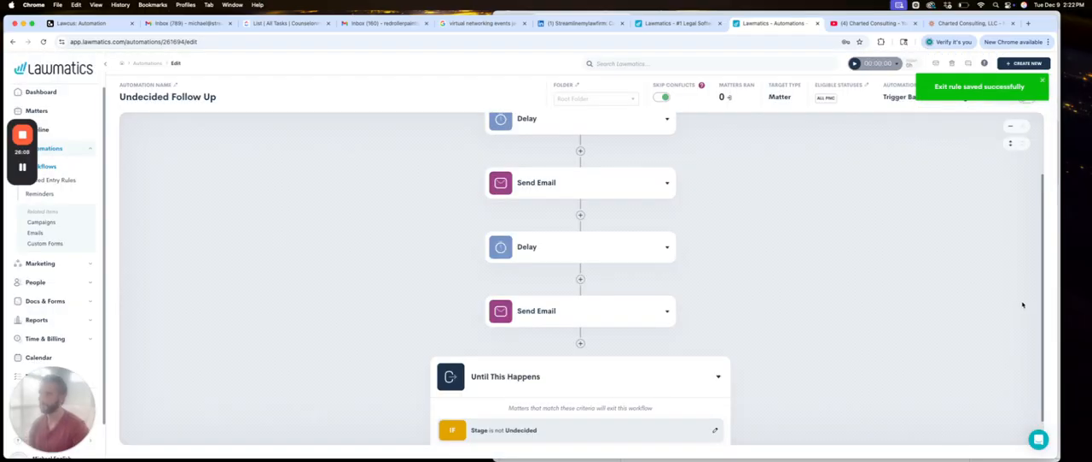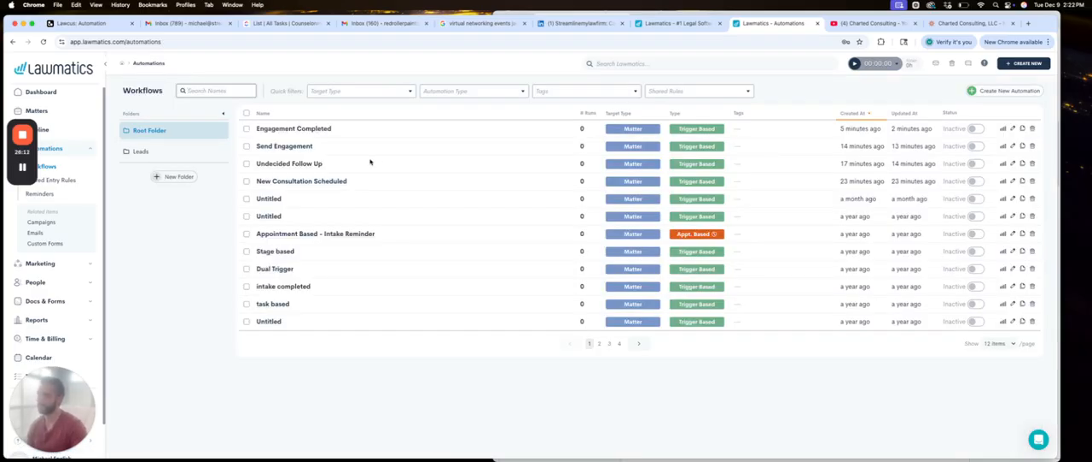Okay. All right, so that's kind of the basics of building out some fairly standard automations, from tracking from when the new consult is scheduled to their full engagement. Again, we can take this a lot deeper, but this is just to get you through the basics to kind of get you going and have a general understanding of how Lawmatics automations work.